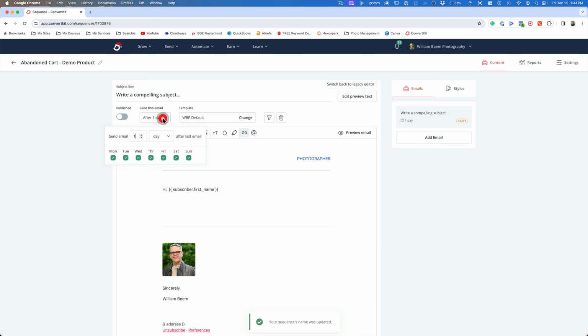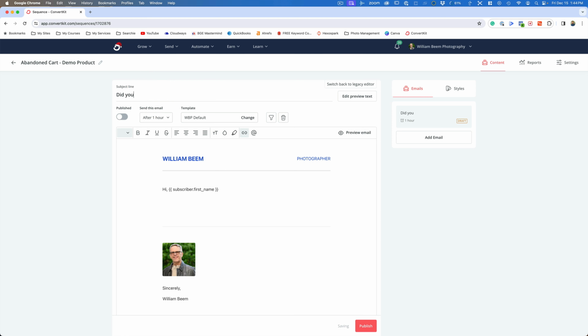So you've got a few things you can do here. Your first one, probably you don't want to send immediately. If you change this to 0, it'll send immediately. But let's say an hour after they abandon the cart, that's when I want to sell it. So you might start off with something simple like, did you forget something? And that's just a quick reminder.